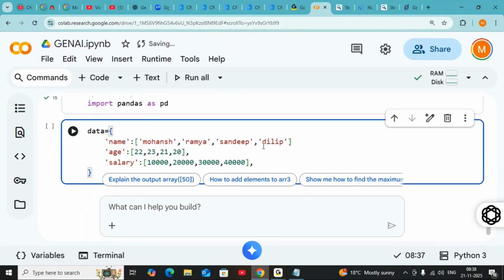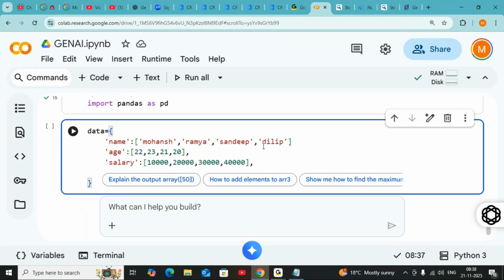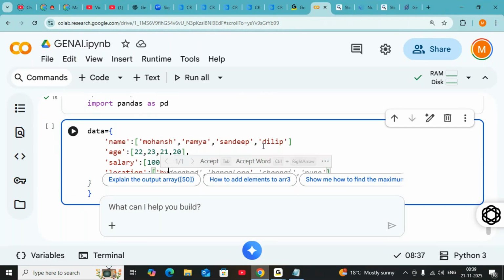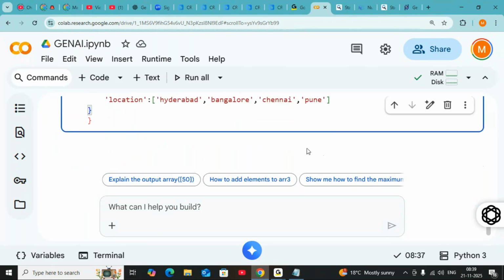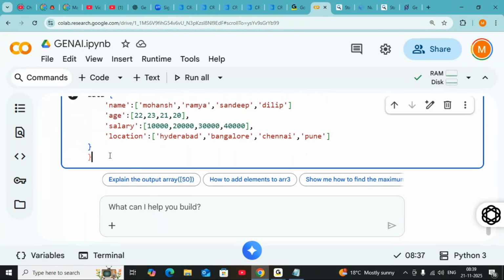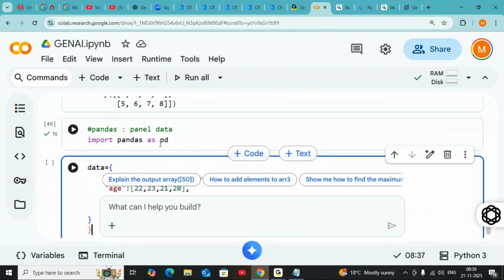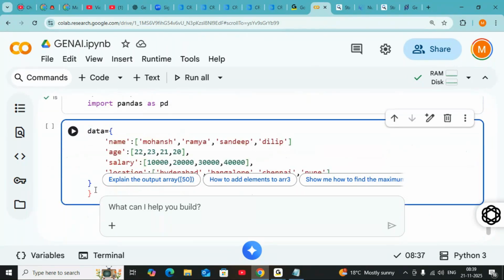Okay, so this is my object. If you want to give one more thing, something like name, age, salary, these three are enough. Let me go with one more thing, something like location. I want to take the locations also. First version coming from Hyderabad, Bangalore, Chennai, Pune. Okay, finally my object is ready. My data is ready.